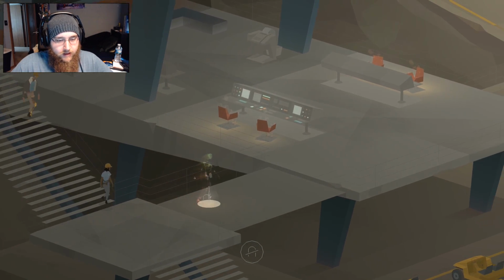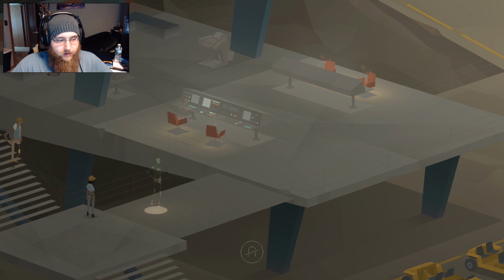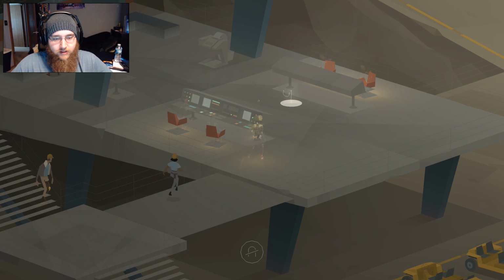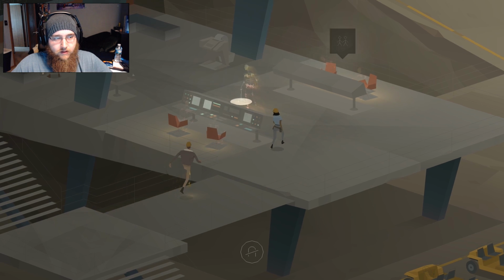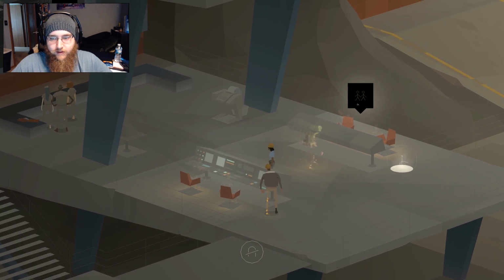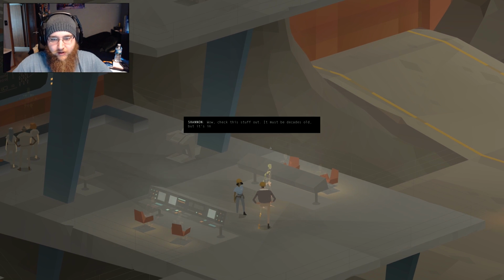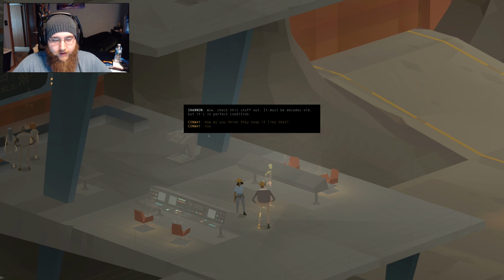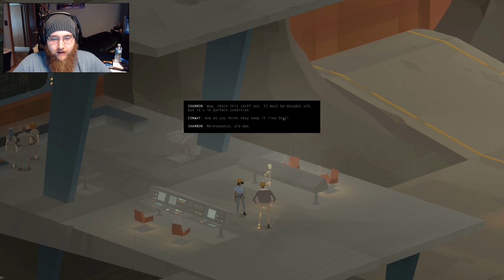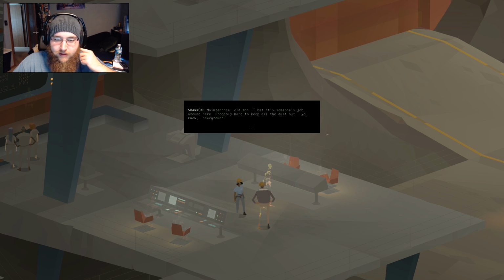Just this way. So, these guys, their bones look very similar to, like, the bone on Conway's leg. Like, all flashy and such. Weird, man. Alright, let's go here. Wow, check this stuff out. It must be decades old, but it's in perfect condition. How do you think they keep it like that? Maintenance, old man. I bet it's someone's job around here. Probably hard to keep all the dust out, you know, underground.